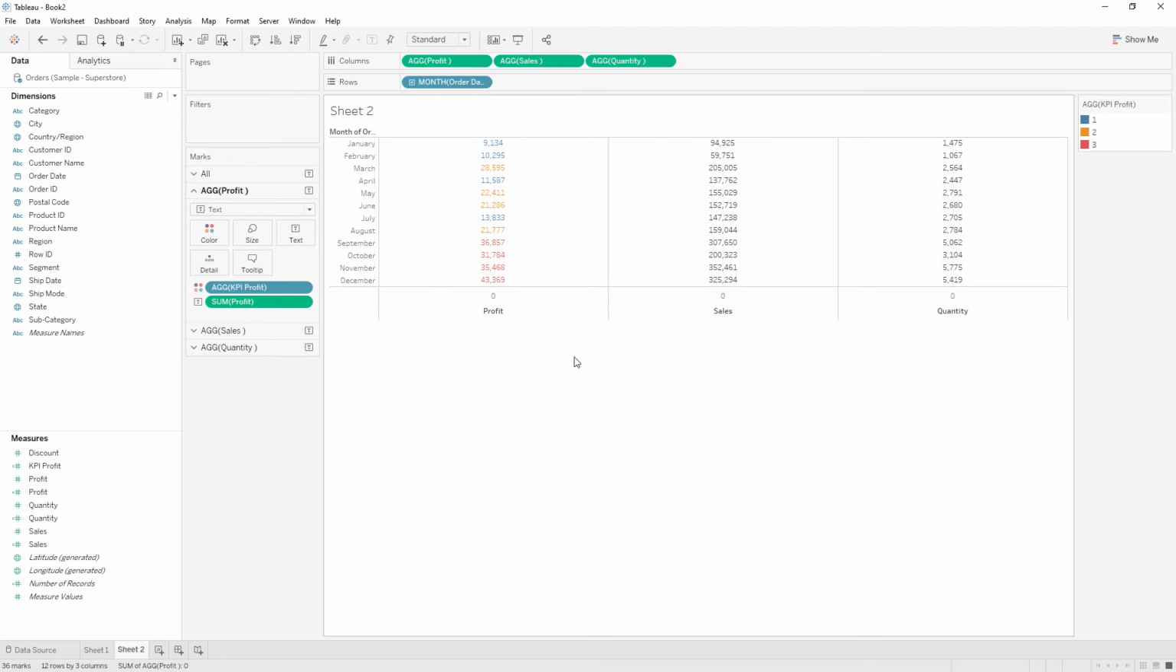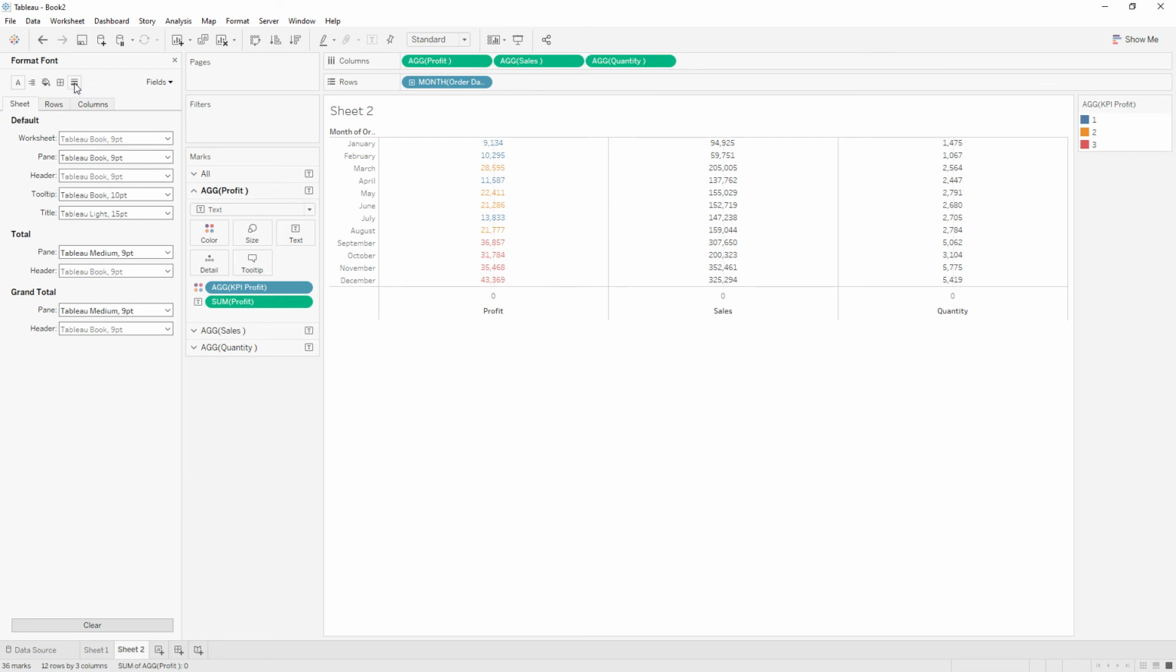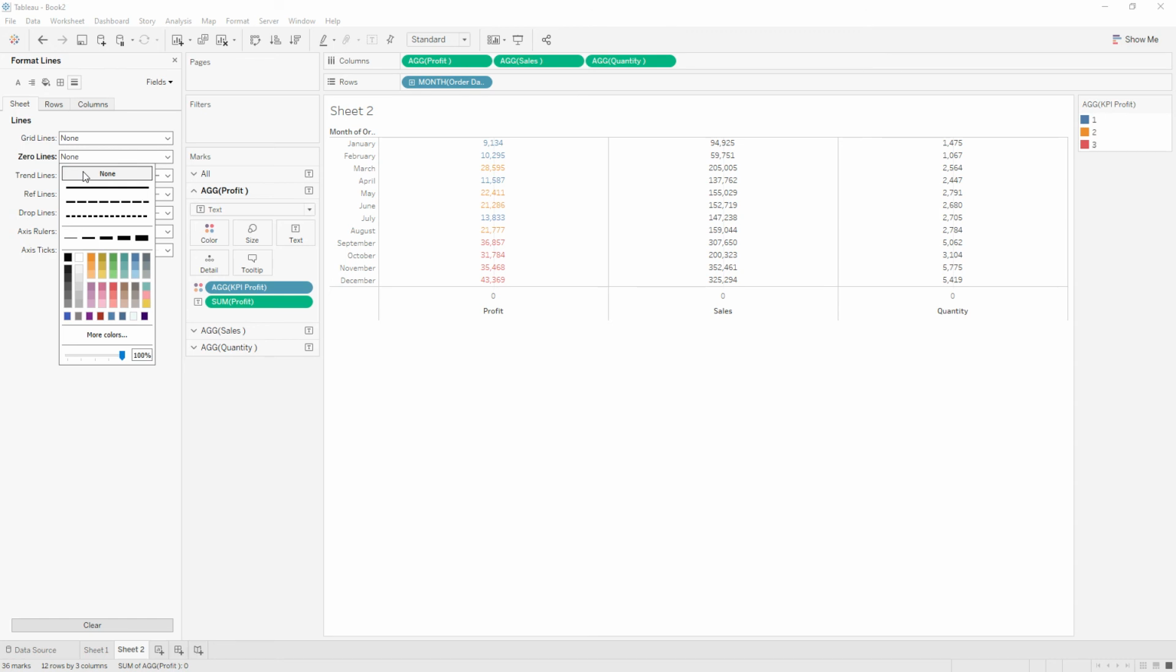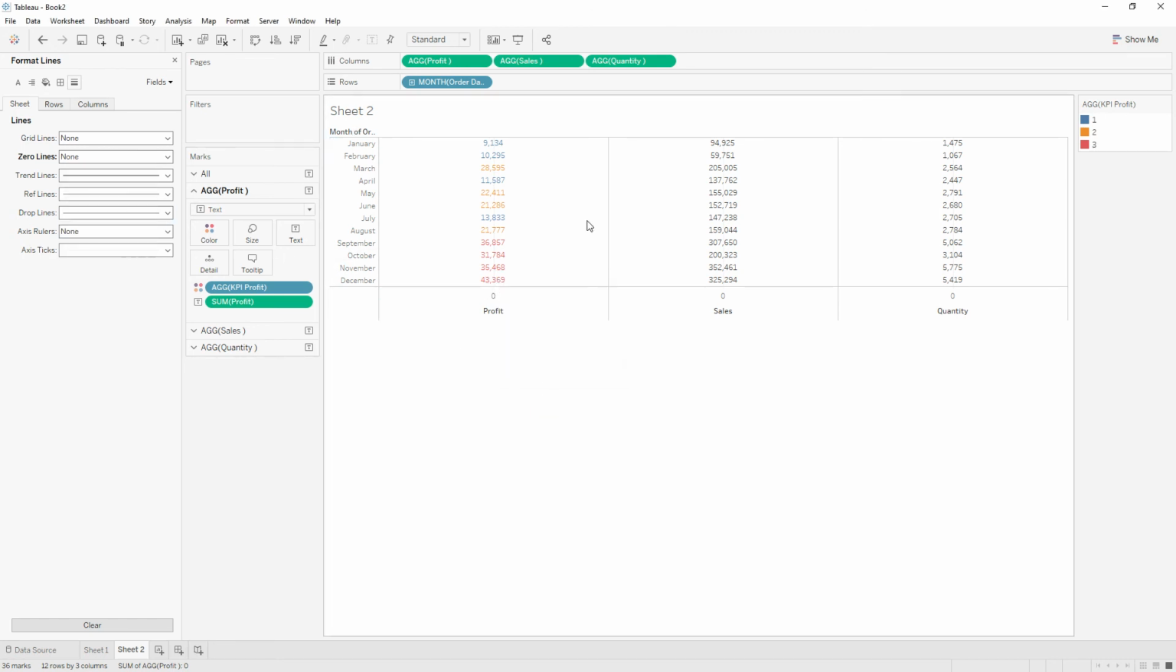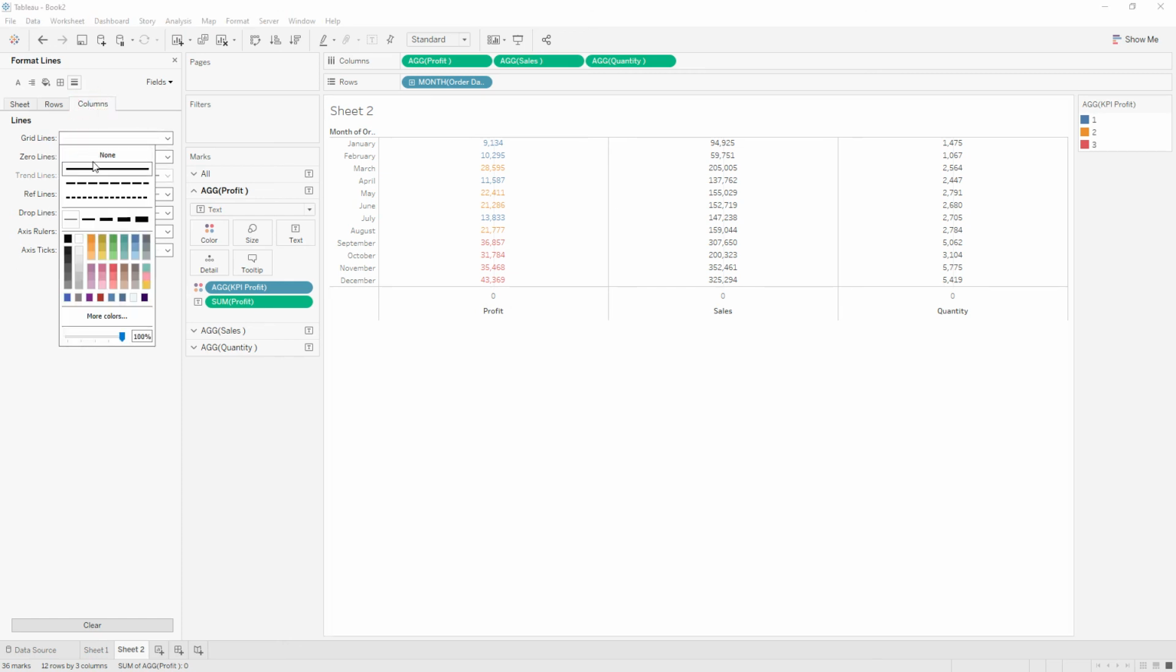Now let me help you with formatting this sheet. To format, right click, choose format, go to the lines and select none from the zero lines. And for the column divider grid line, choose none. Now that small line is gone.